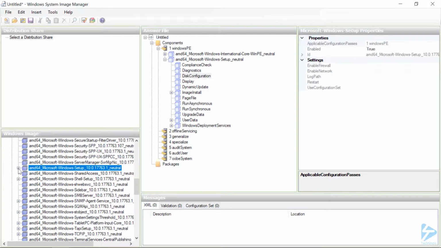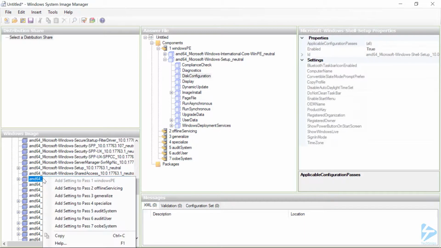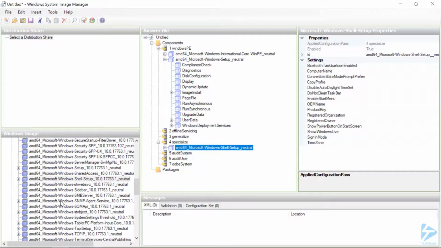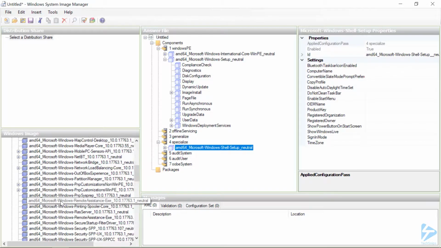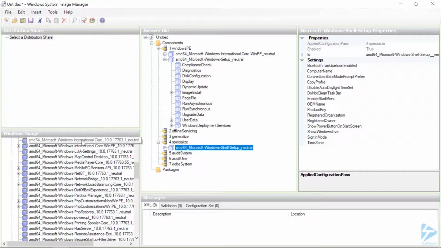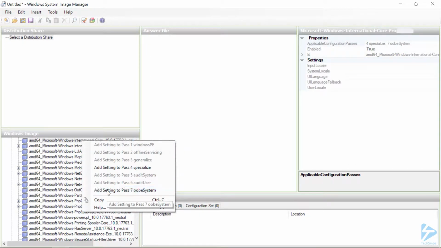Next, add Microsoft Windows Shell Setup to pass 4. This has our time zone and other shell settings. Add Microsoft Windows International Core to pass 7. This will let us set the language and locality for our installed operating system.